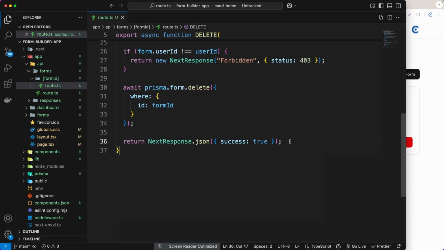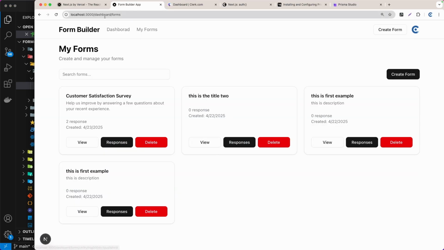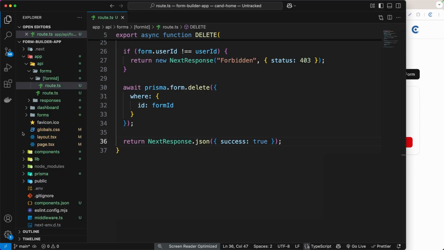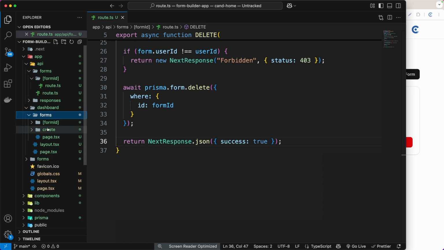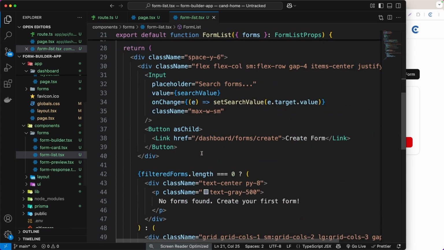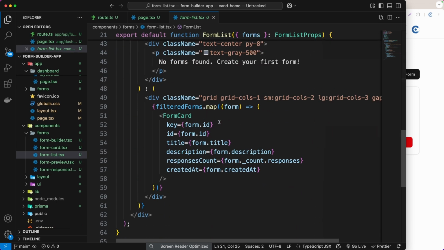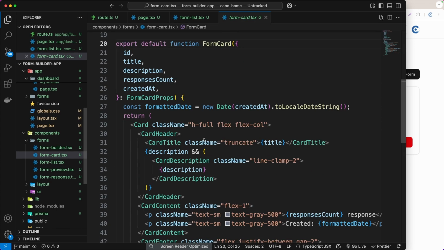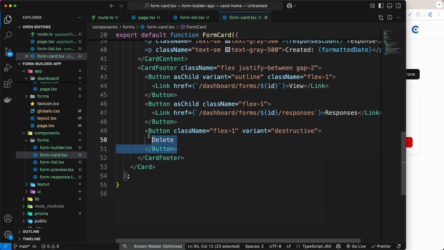So now let's try to call this delete route. Anyway, we can call that on the dashboard/form. So let's go to dashboard/form, which is this page right here. As you can see, this will render the form list. Let's open it. And form list will basically render the form card. Let's open it. And this is basically the delete button.